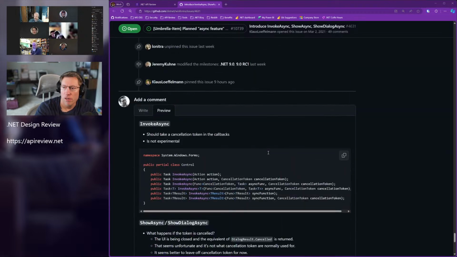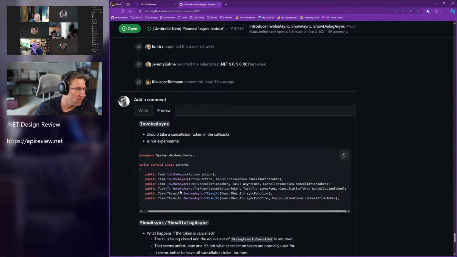So then for invoke async, we said we want to get the cancellation token also in the callbacks. So the ones that are returning tasks, I added a cancellation token parameter to them. And the other thing is they're not experimental, so they basically have the signatures that they have. Right. So why do these have a cancellation token as a formal overload instead of a defaulted parameter? That's fair. We could just do that. So we do everywhere else.